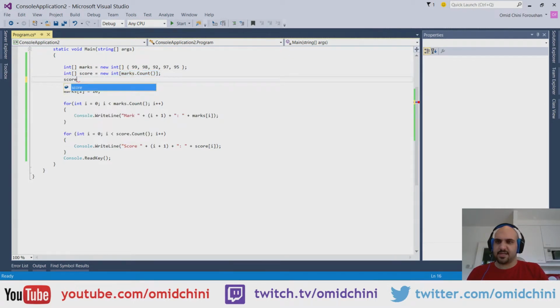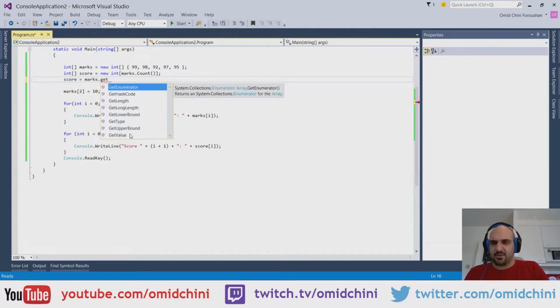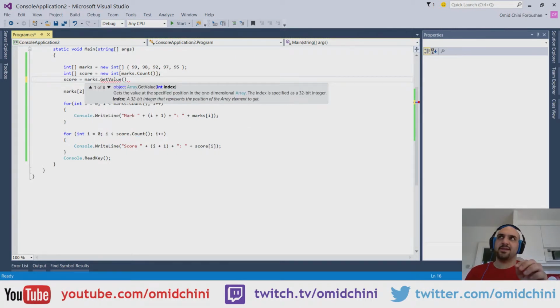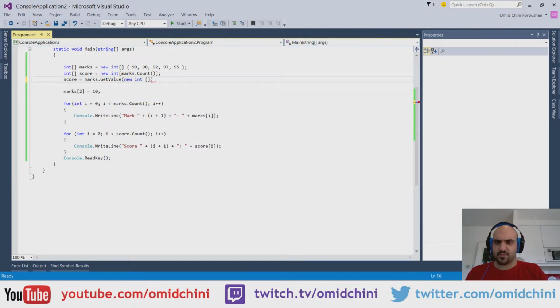I'm going to say score equals marks dot get value. It was get value, right? Okay. Get value. Then here I need to give an integer, an array of indexes that I want. So new int. Oh, am I able to just write it like this? Okay, this should be possible. If it works up there, it should work also here. I want 0, 2, and 4. Okay, does it work? No.